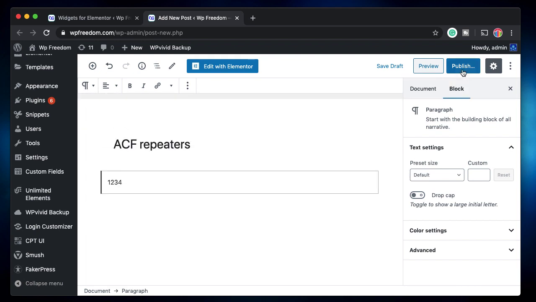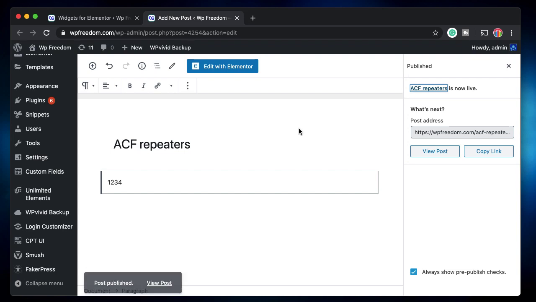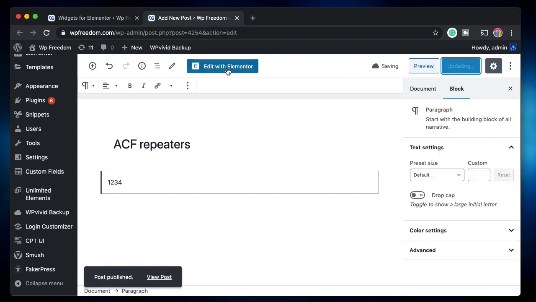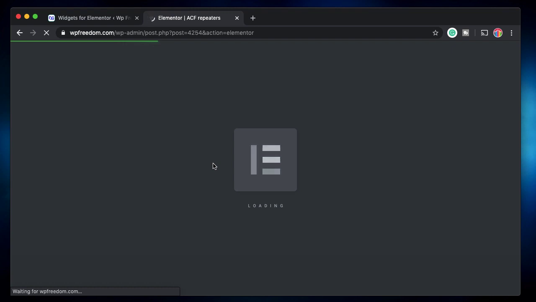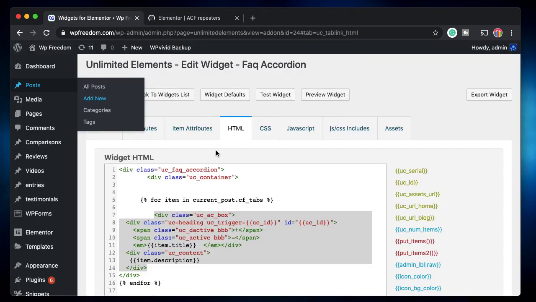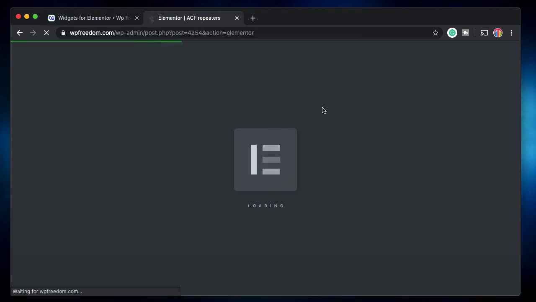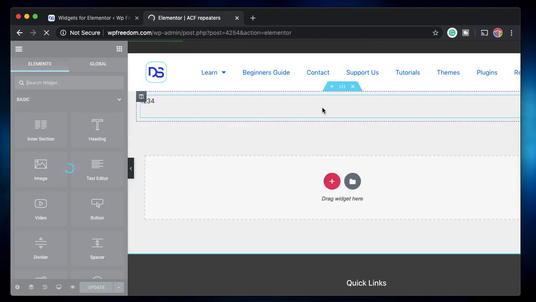This one is 5, right? Now I added the content. I'll hit publish. This field is published. I can simply click on edit with Elementor. If you want to manually edit that, you need to click on edit with Elementor. But don't worry, we'll design a template for it using Elementor Pro's theme builder. I'll show you that in a bit.